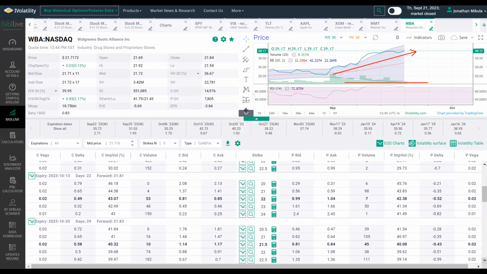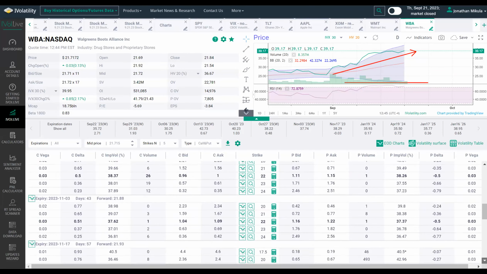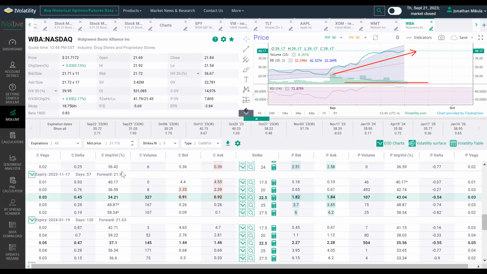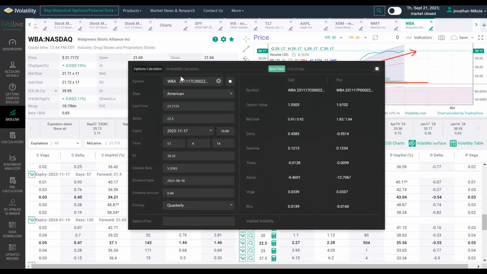So if I went out, say we went out 2 months, and we go to this 11/17 expiration, November 17th. And I say, all right, I think this 22.50 is a good long-term support level. Let's say in theory, how do I put on this trade? And should I put on this trade? So I'd click on this calculator.